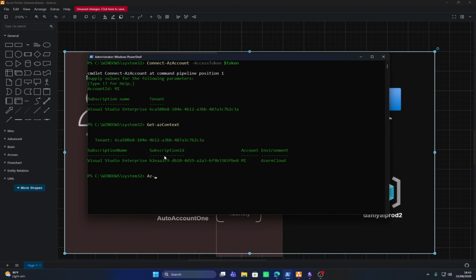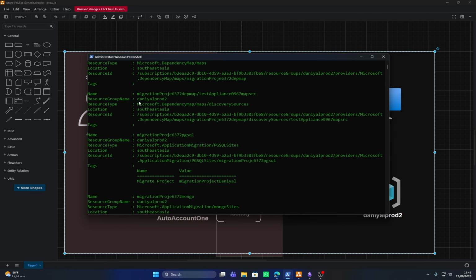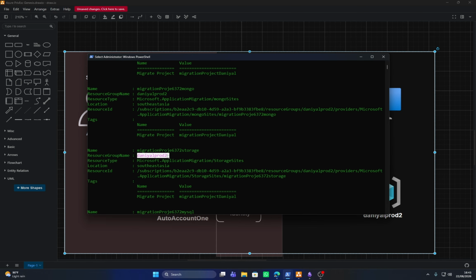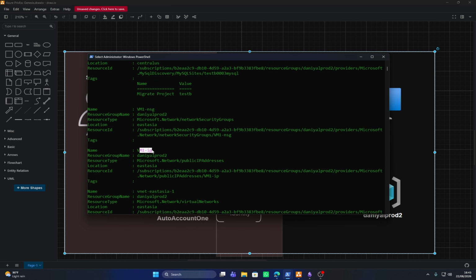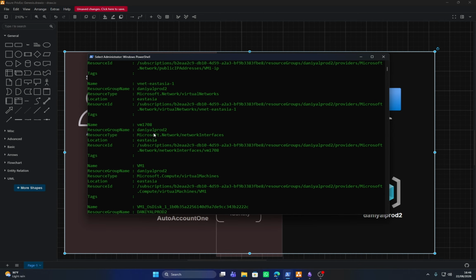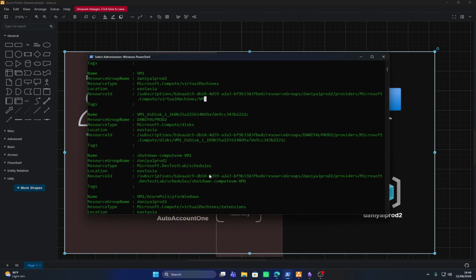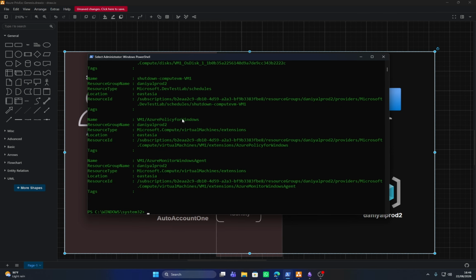So first of all, we'll find out the resources. Okay, so we find out there are a couple of resources here. All those resources are connected to this Danial Prod 2 resource group, but we are looking for something that we can actually use. All right, so we also have a virtual machine. You can see there's a public IP for this virtual machine, and there is a network security group for it. And this is the virtual machine. So we have a virtual machine inside of this resource group. And there are some migrate services, but we don't really need that.